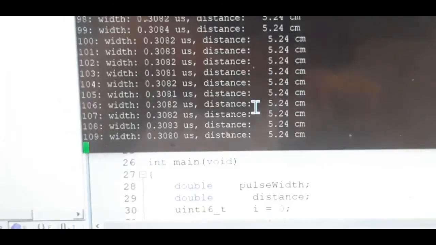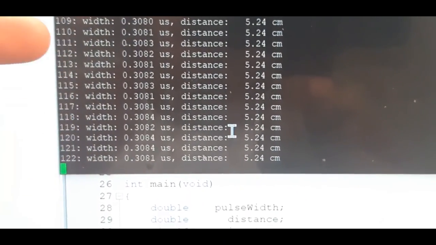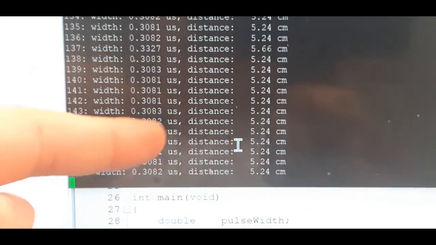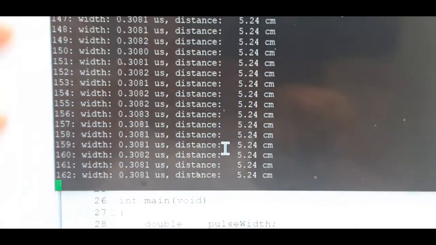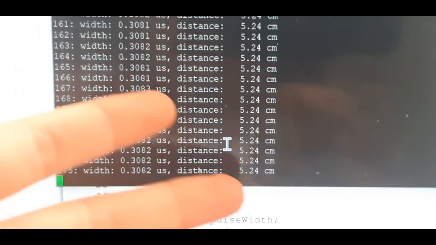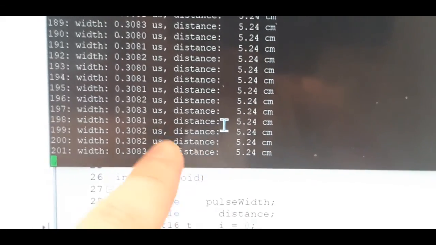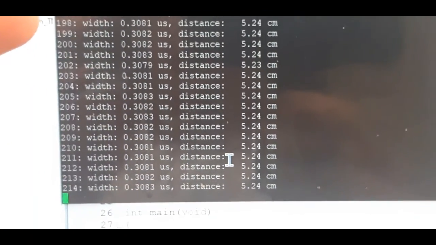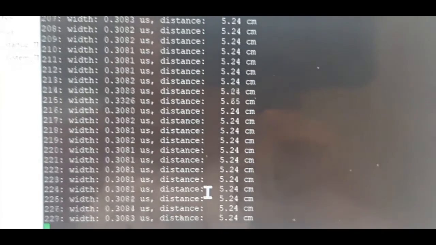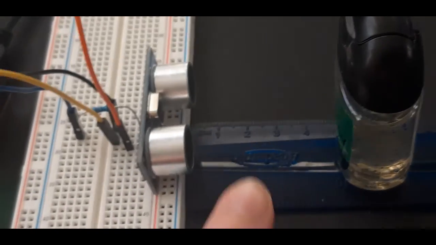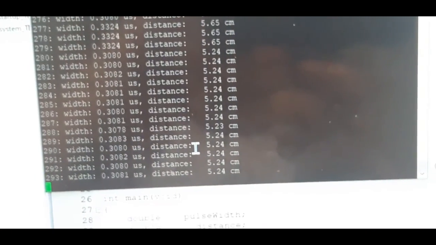It reads that it's around the 5.24 centimeter mark. Here it also displays the number of readings on this side, then the pulse width in microseconds, and then the distance. So that's our distance and our width, and that's essentially what we wanted. In the background here we see our code. So again, all the sensor is doing is reading the distance from this point here to there, and it's displaying it on the module.